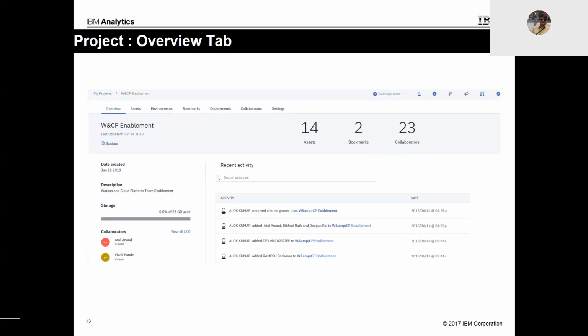And then I have 23 collaborators. So all of them are the participants of this session who I have added as collaborators in my project, right? So this is the overview which gives you the ability to look at the number of assets, the number of books, collaborators, and other metrics, right? And the date when you created, descriptions, and how much storage you have already used, right?